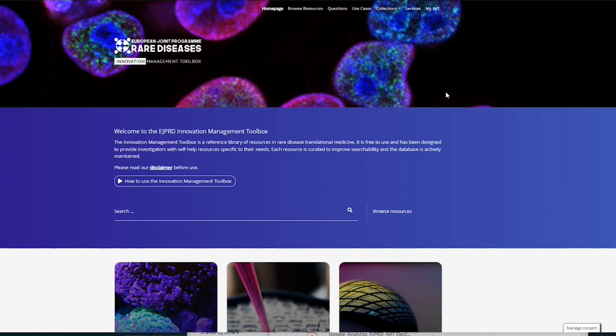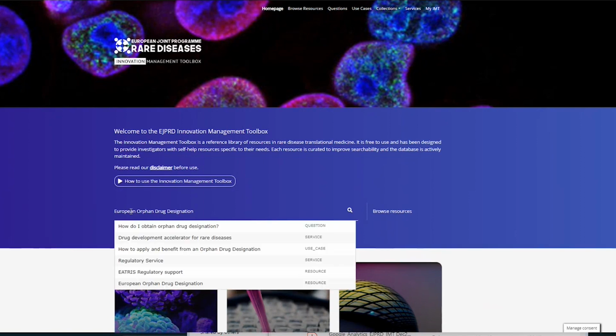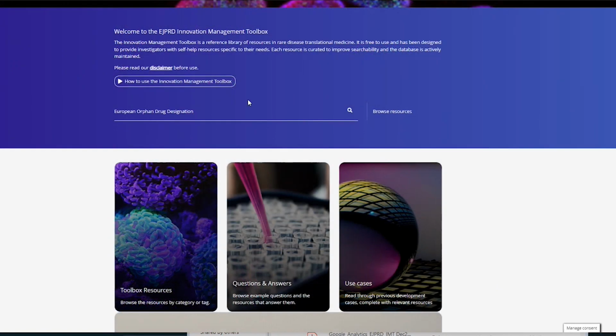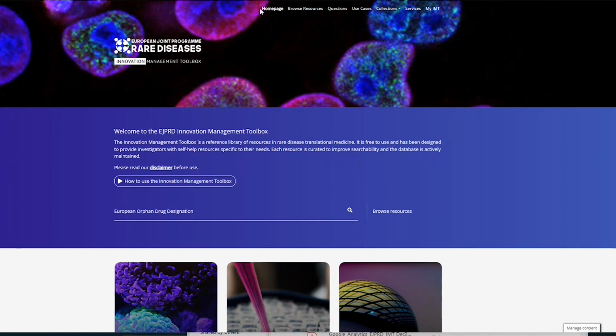In the middle of the homepage, you will find a basic search tool. For example, when typing European Orphan Drug Designation, you obtain a drop-down menu list with resources, questions, and services. This is a very convenient functionality when you're looking for a specific resource. Below the search tool, you will find the following main boxes: the browser function, the Q&A section, the use cases, and the collections. You will also be able to find these functionalities at the top navigation bar. I will now go through the different functionalities, starting with the browser.